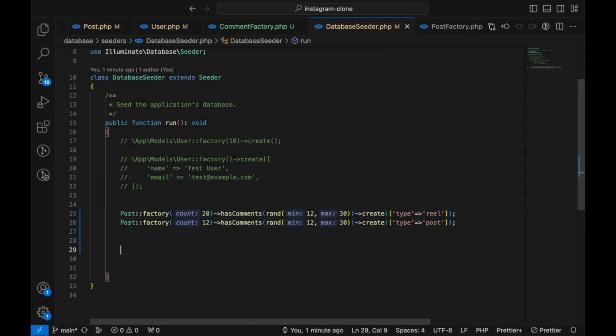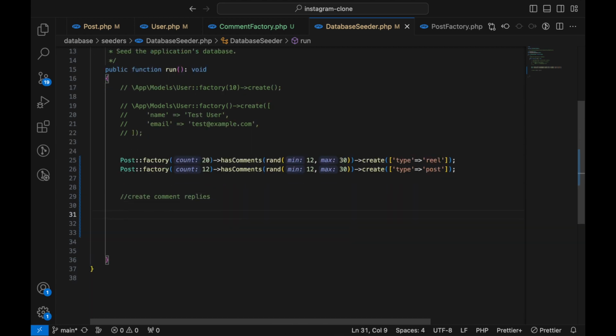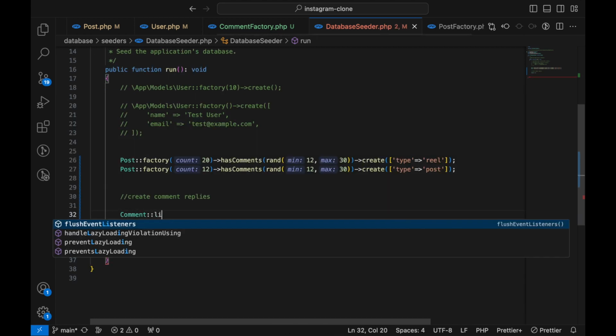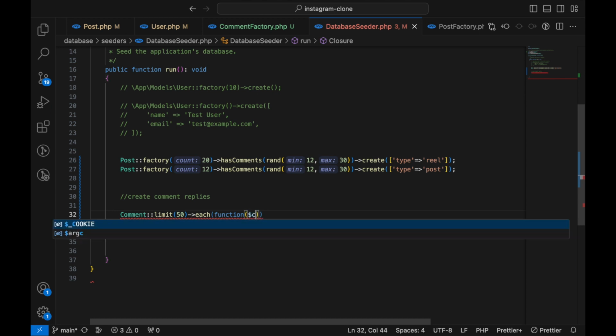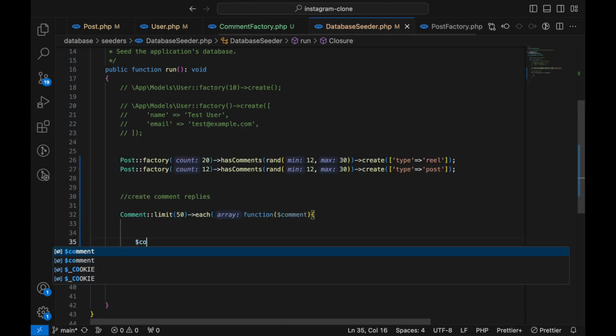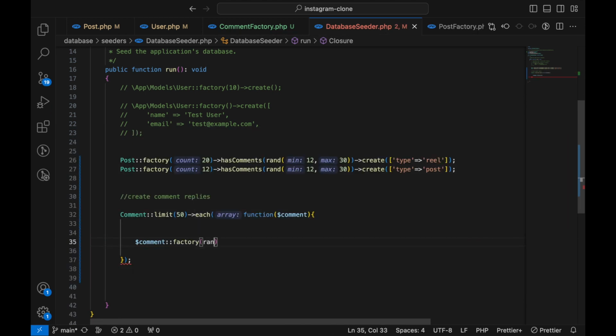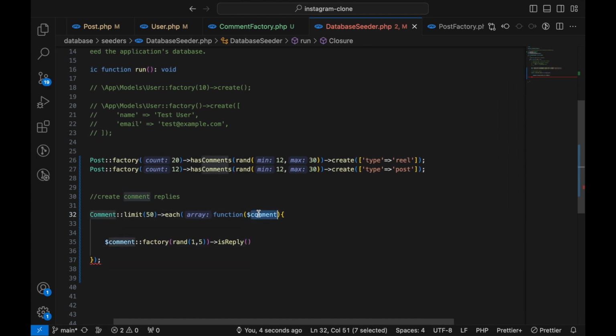So after explaining that, let's just add one more call saying what we want to do. We want to get the comment model, let's say limit 50, each. This each is very helpful to get each comment separately and do something with it. So you can say closure, this will be a comment. So I'm going to get this comment. I'm going to create a factory for this comment, random of 1 to 5 replies is reply. And then here we can simply pass this comment. Sorry, we can pass the comment post.